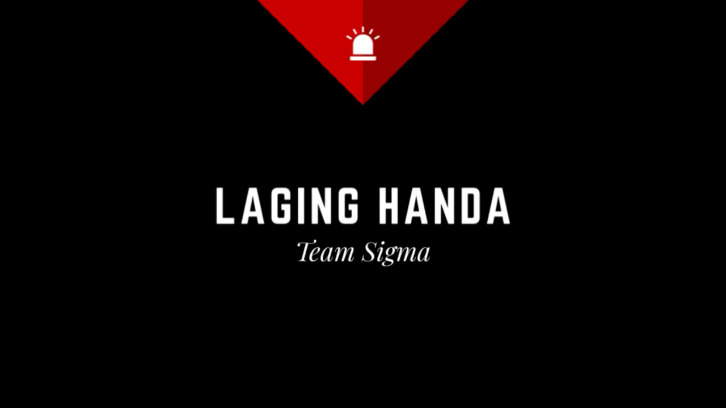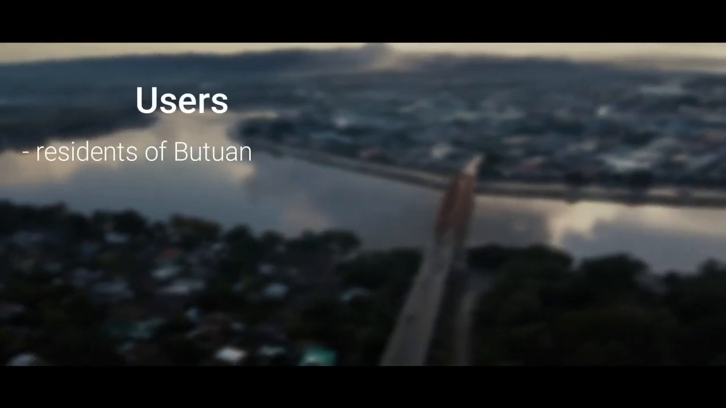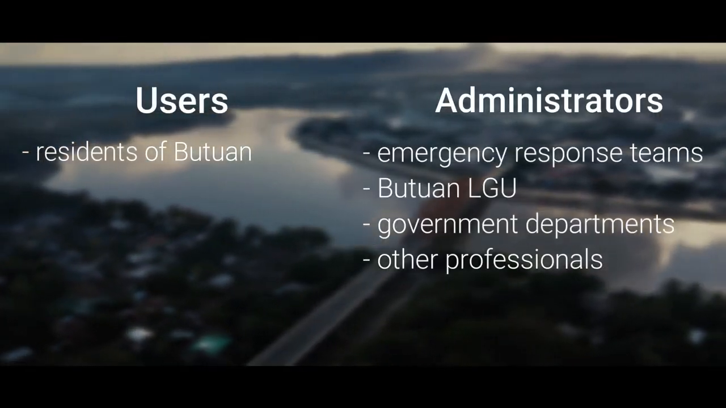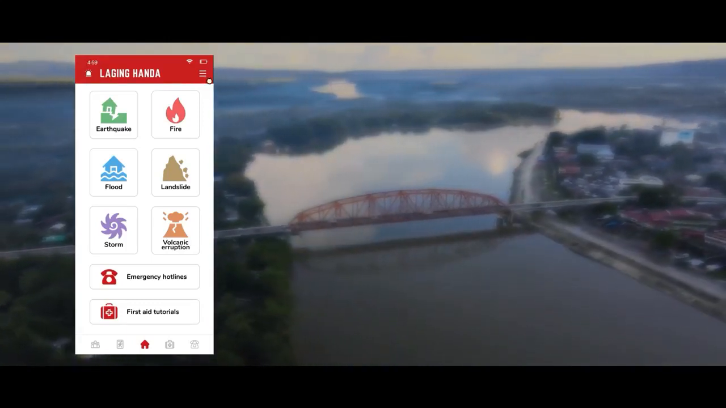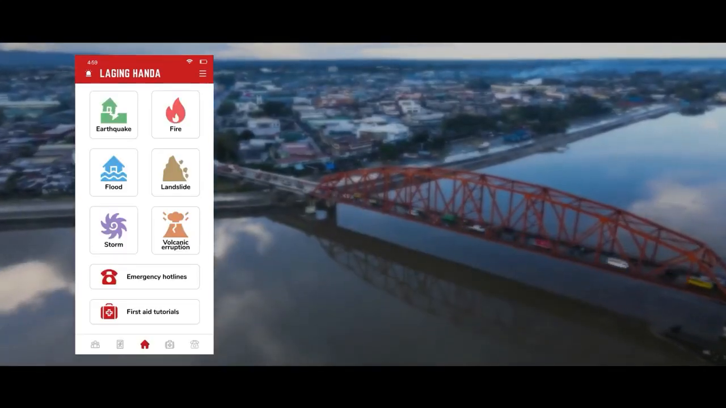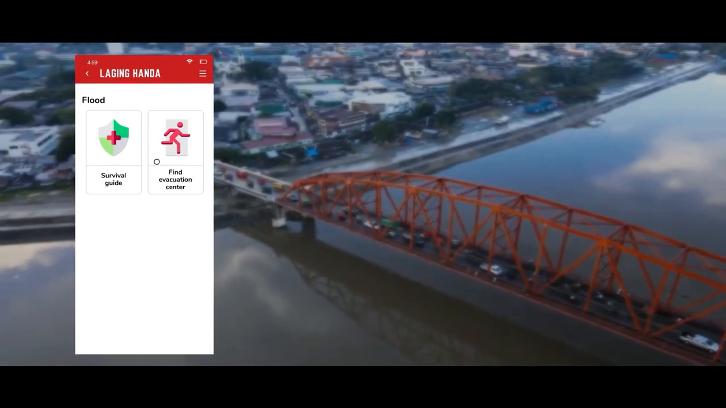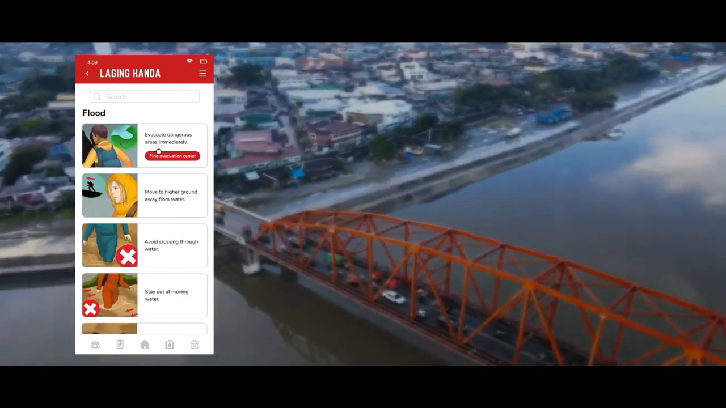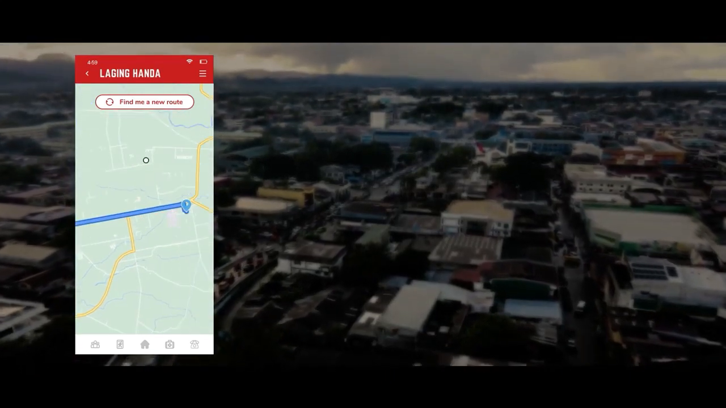Laging Handa, a data-driven emergency app designed to guide you on what to do in the event of a natural disaster. One for the users and another for the administrators, who will aid in the management of the app. Our team values the accessibility of this app, which is why we included language options here in the settings. When we tap on one of them, we get two options. First, we have a survival guide on what to do in the event of a natural disaster. The app generates an optimized route for the user that leads to the nearest evacuation center.